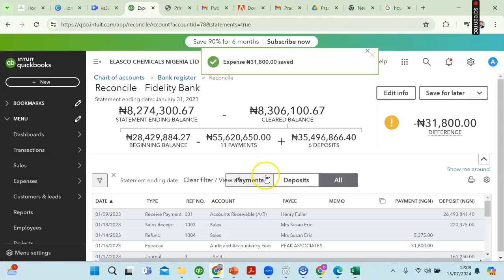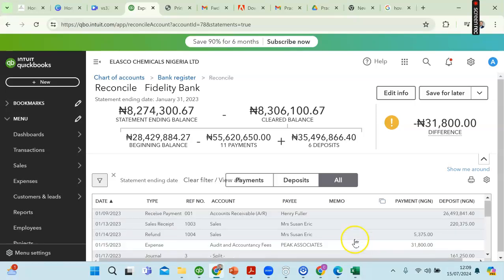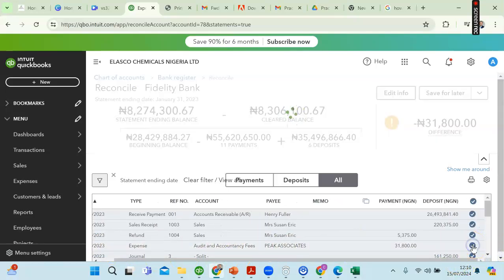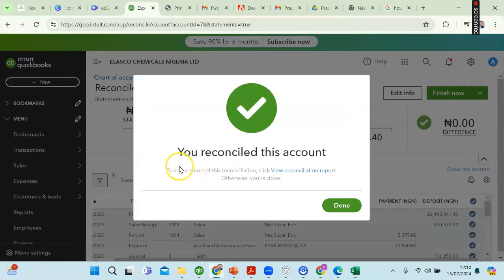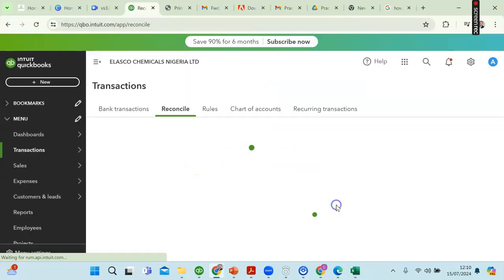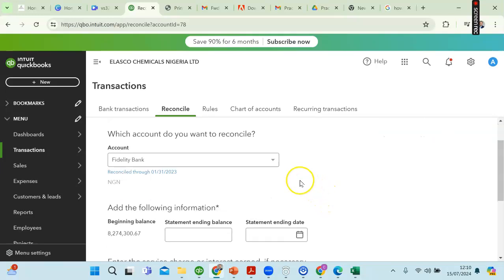So we've clicked on save. It has brought me back to my reconciliation window. I can now see the transaction here. I can now click on check. Now because I've checked the transaction, my difference is now 0. It means my reconciliation is complete. So I will click on finish now. It says you reconciled this account. So I click on done. So we are done with the reconciliation process.